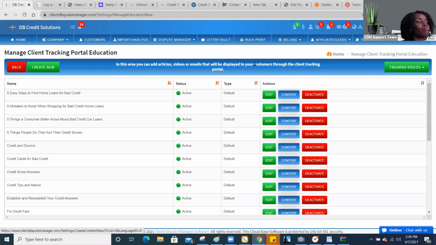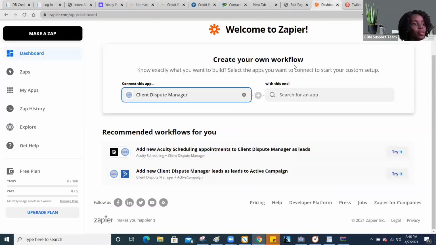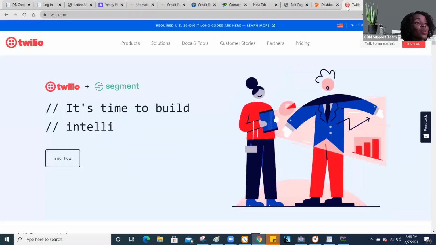Okay, so make sure you have set up your emails. That's important. Look into scaling your business. You have Zapier that you can use to set up. If you're doing billing, if you're doing lead generation, look at the different apps that you can use. Look into Twilio as well. Look at the resources that you have.